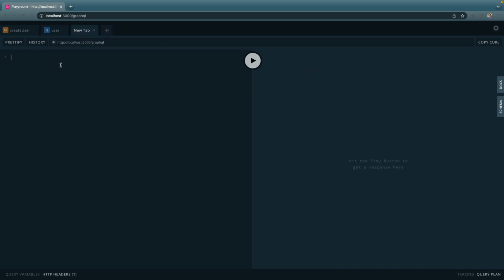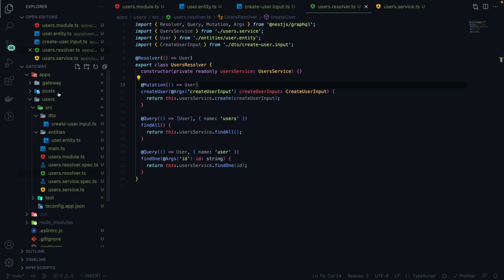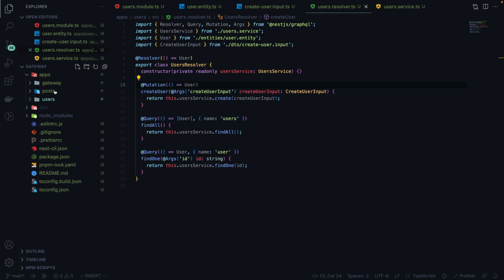And finally, let's go ahead and get all users here. So we'll pull back all users and pull back the ID, email, and password. Now we can see an array of all the users. Now that we have a basic CRUD user service set up over GraphQL, let's go ahead and do the same for our post service before we go ahead and compose them together using our gateway.